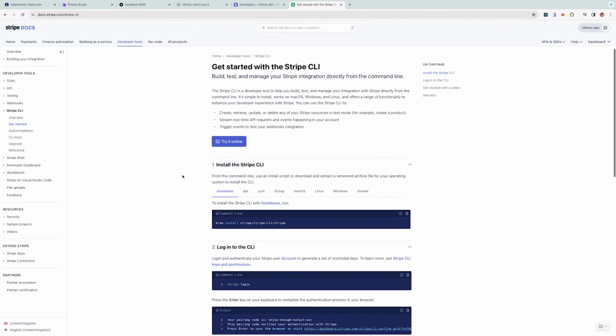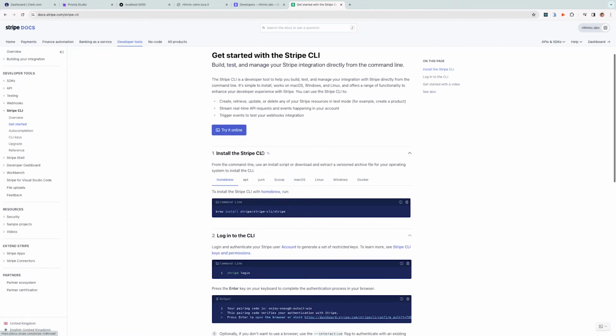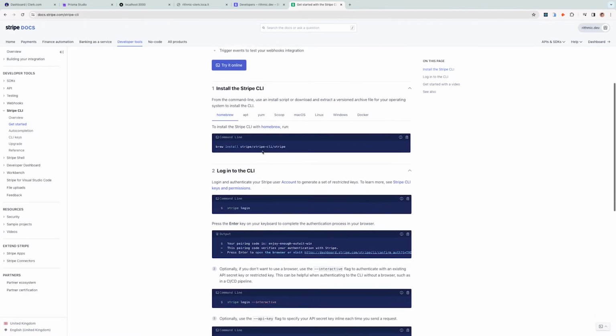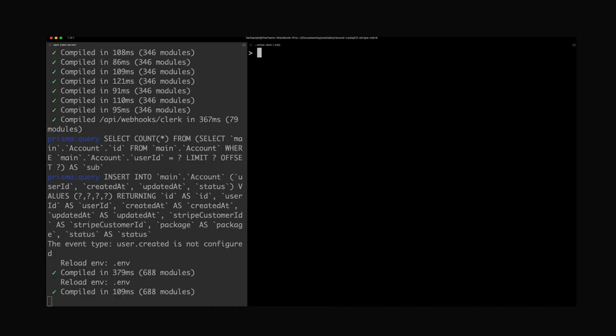Unlike with Clerk, you can run the development Stripe webhooks on your computer. It also seems that you can do this online. However, I have not tried this feature. The installation guide can be found here. I'll add the link in the description. Once you have the Stripe CLI installed, you can start the webhooks by running stripe listen --forward-to localhost:3000/api/webhooks/stripe, as this is where our Stripe webhook will live, just like our Clerk one.